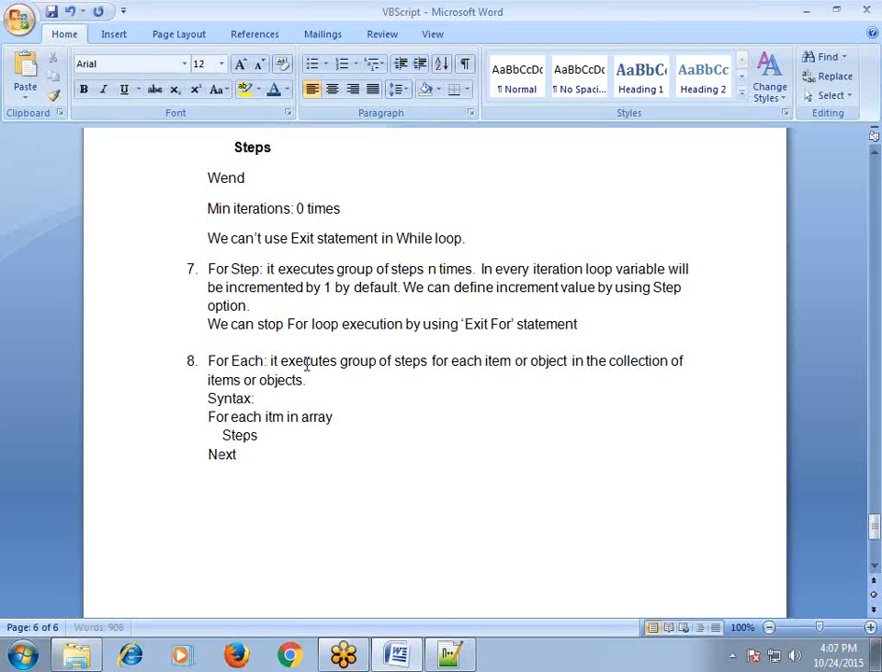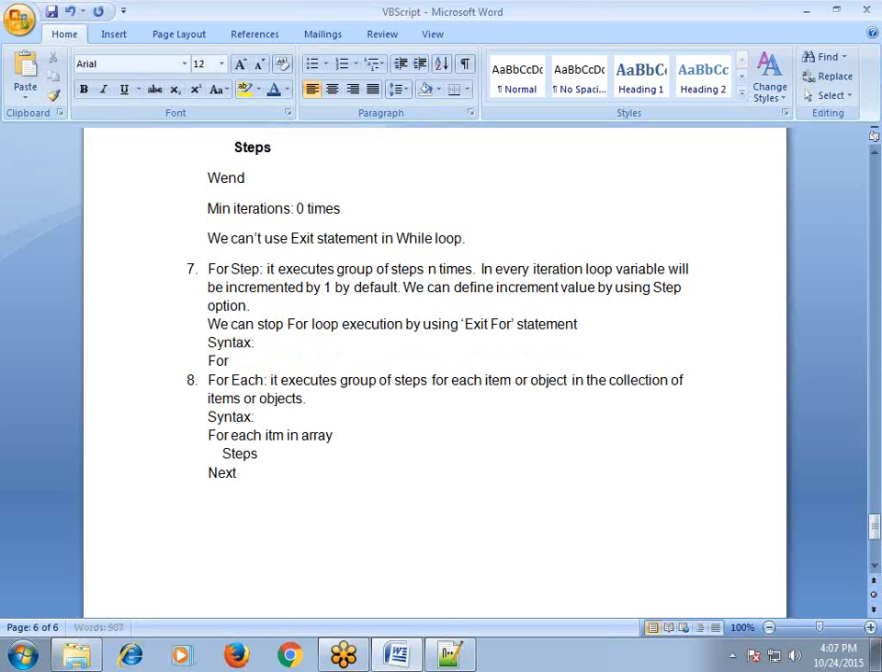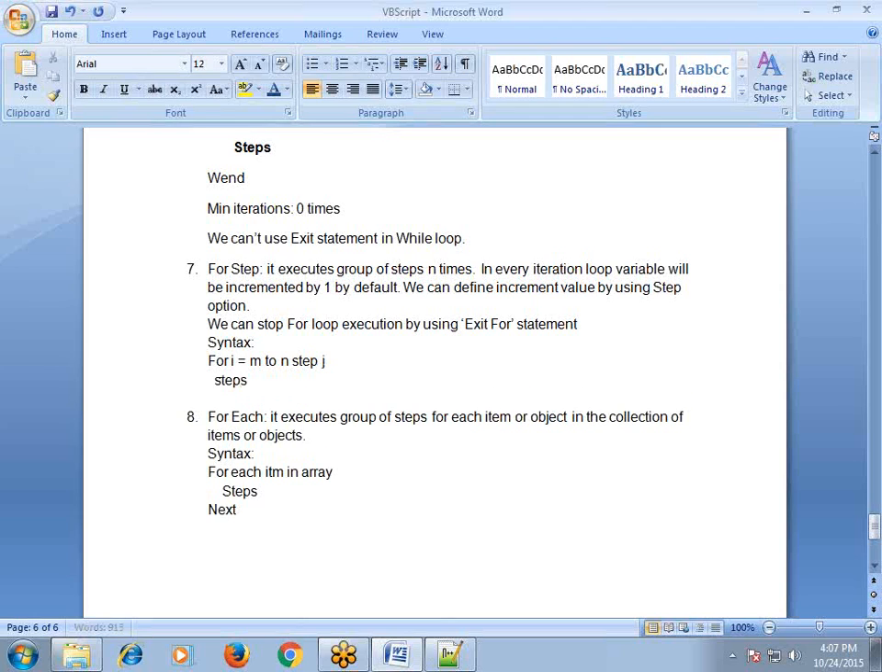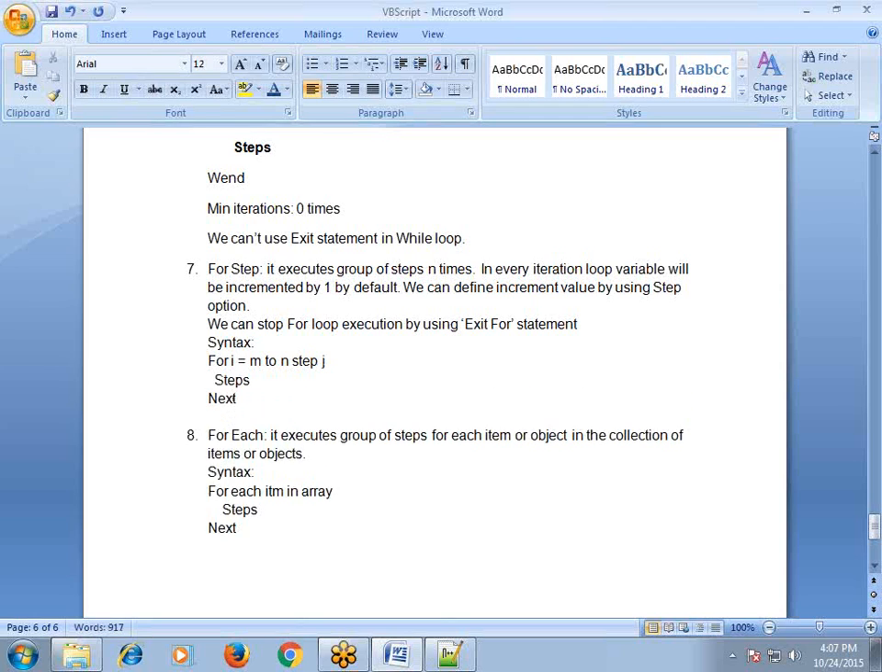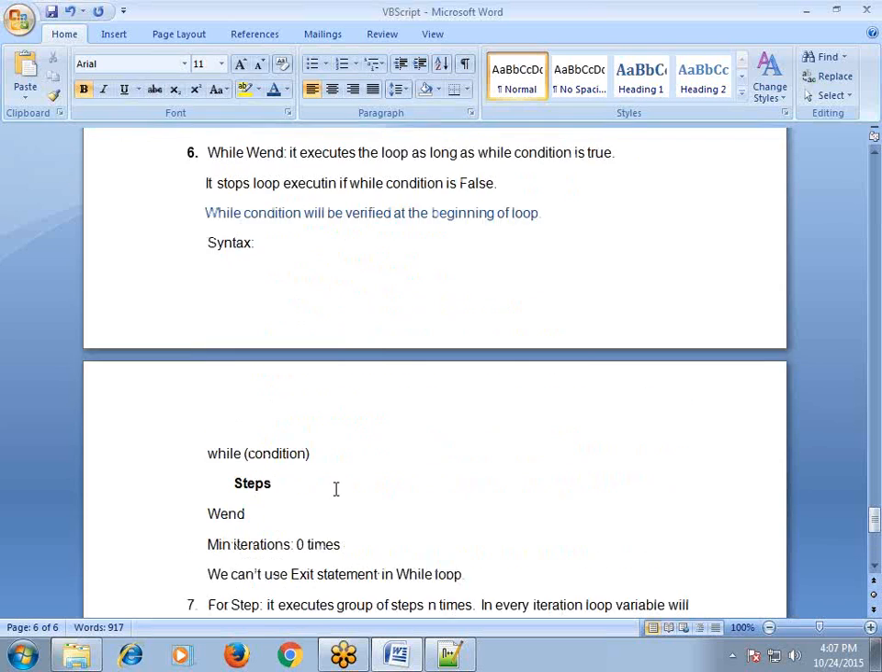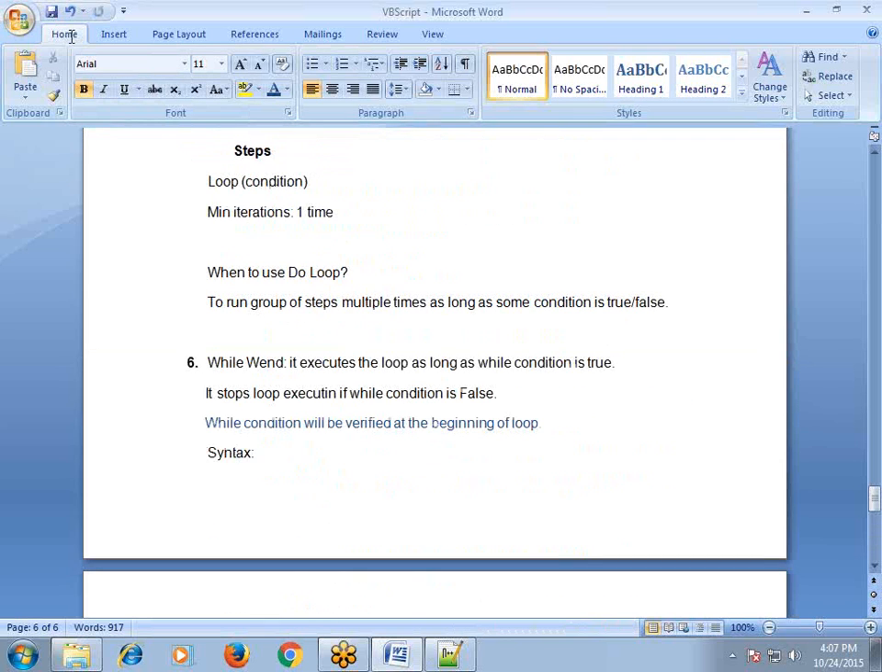Next is the for loop, and here the syntax is: for, we have defined some variable, I equal to any variable we can use, I equal to some m to n, and define here step j, steps. Next, this is the syntax of for loop and for each loop. So this is about control statements, loop statements and conditional statements in VBScript.